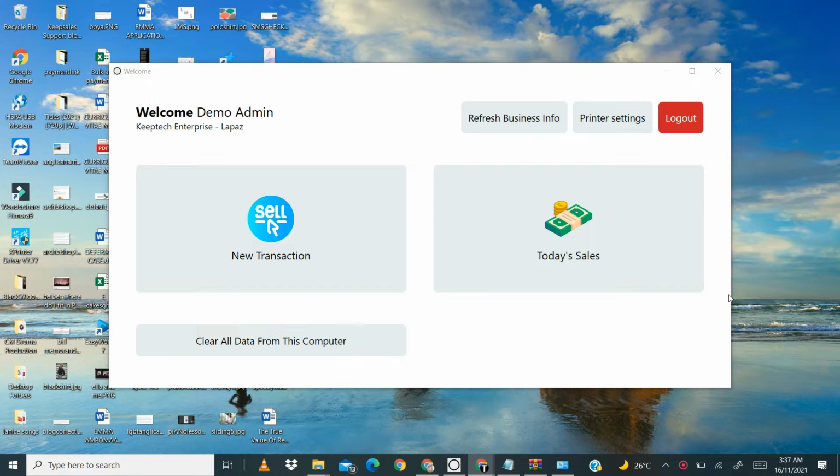Now in this video, we will be looking at how to adjust discounts, adjust quantities, and remove items from carts selected during selling on Keepsales, on the Keepsales desktop app. Okay, so let's get to it.